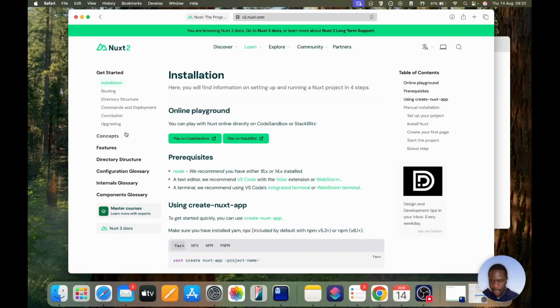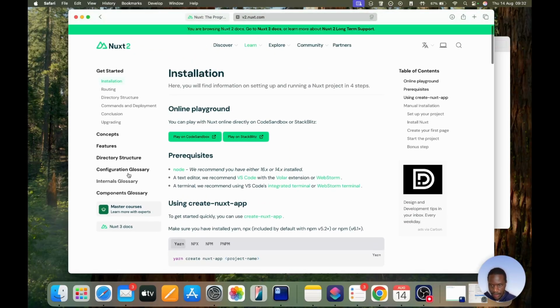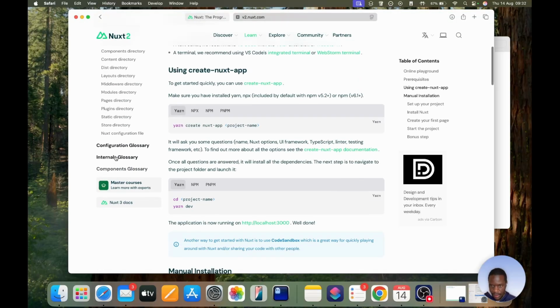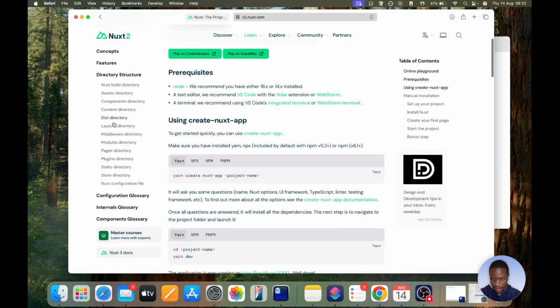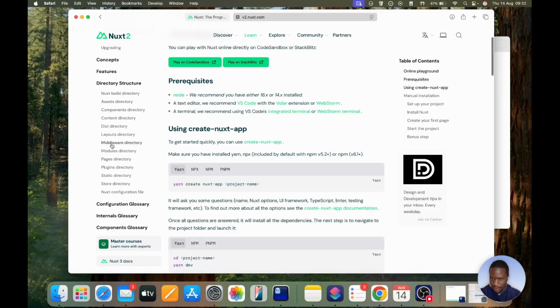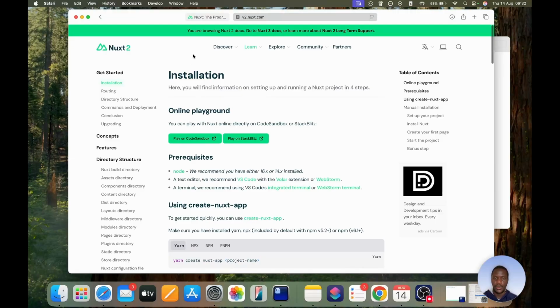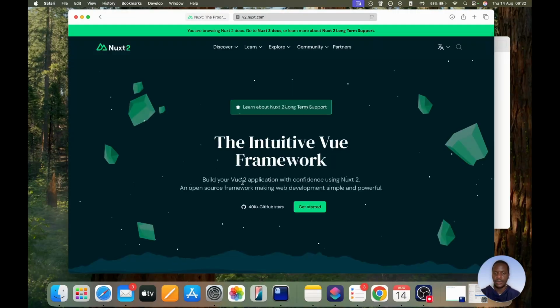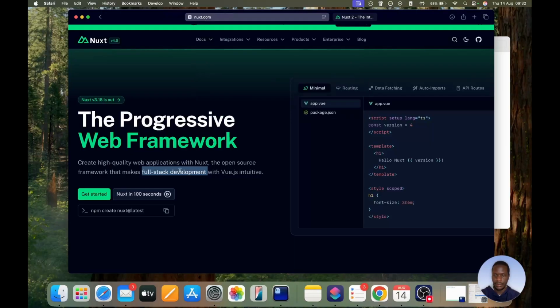I'm just going to try and look for something here. They have concepts, directory structure, plugins, modules, pages, static. I think they're missing the server directory, which I'll show you later. But clearly you can see in Nuxt 2, it was just a web framework. Nuxt 3 is a full stack development framework, and we're going to dive into the reasons behind that shortly.